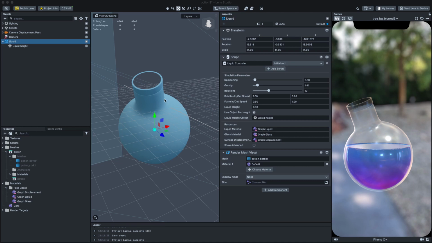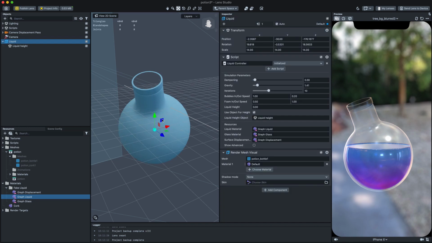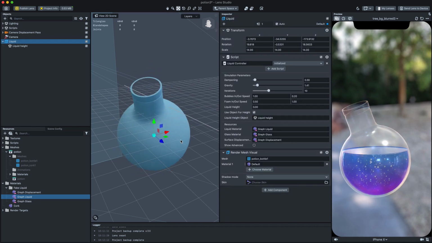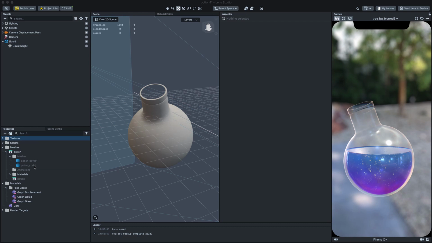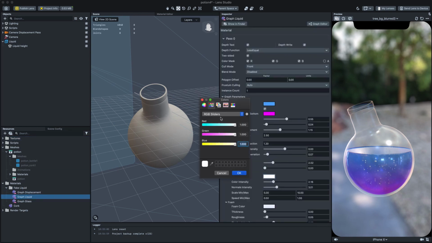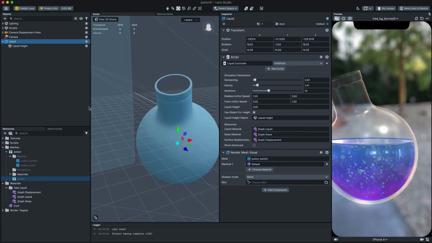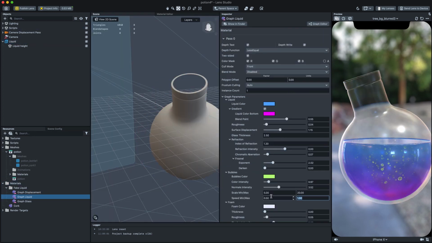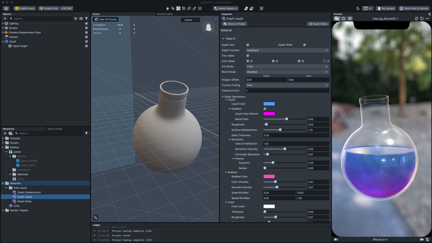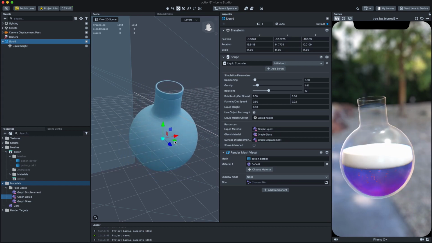Now let's add some bubbles and foam. On the liquid material, turning up the color or normals intensity for the bubbles makes them appear when the container is shaken. We can also change the color, size, and speed of the bubbles here. We can also add foam from this material. Like the bubbles, foam appears on the top when the fluid moves around.